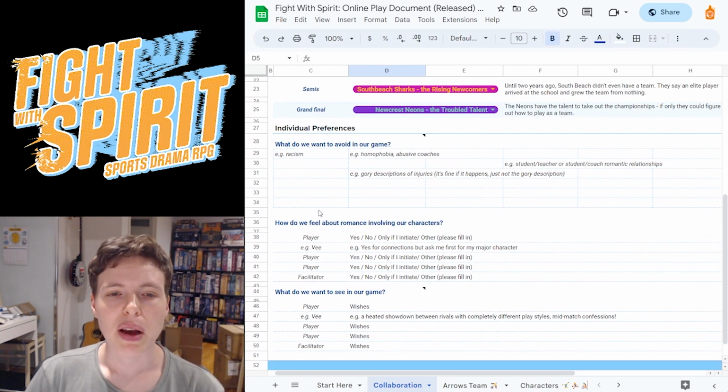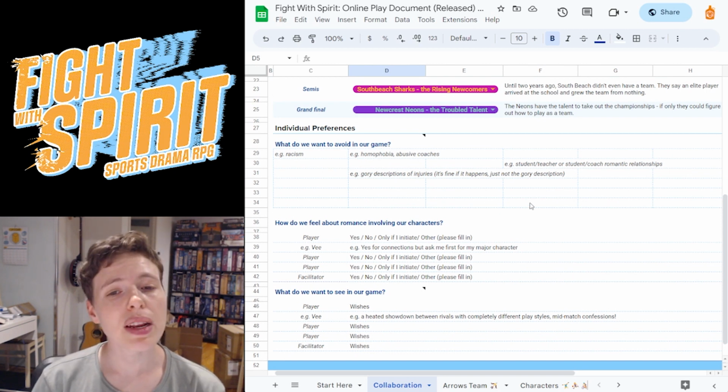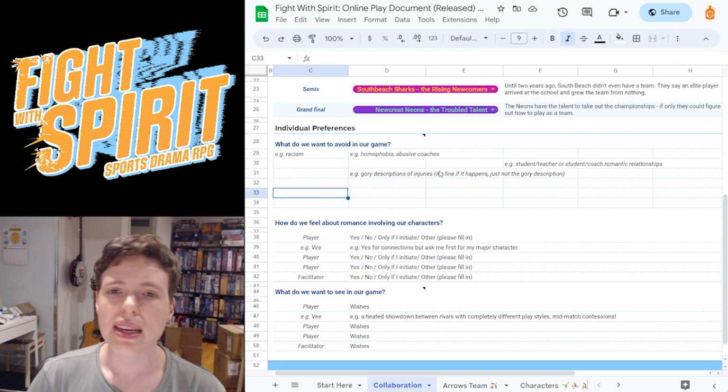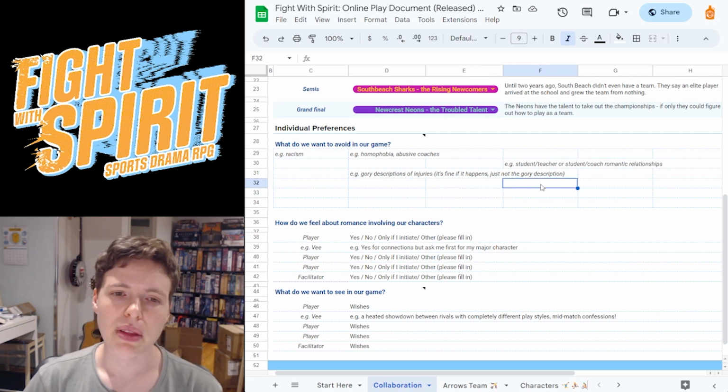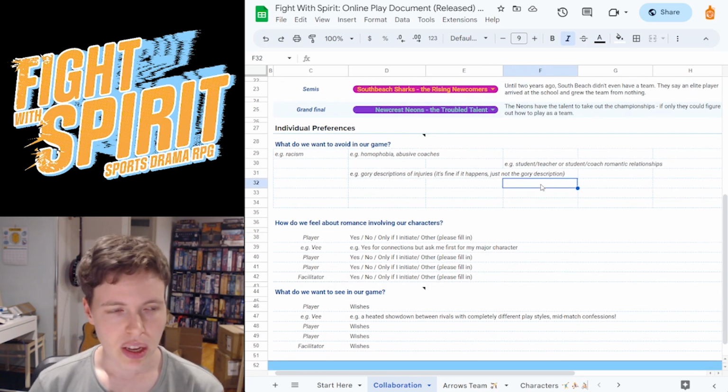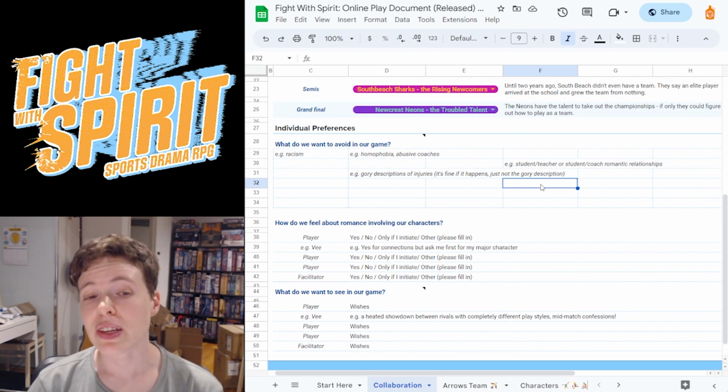So this has three parts. Firstly, what do we want to avoid in our game? People can just pick any cell and type in here things that they don't want to see, and that's going to be completely anonymous for them, so people don't have to call out things that they don't want to see if they don't want to.